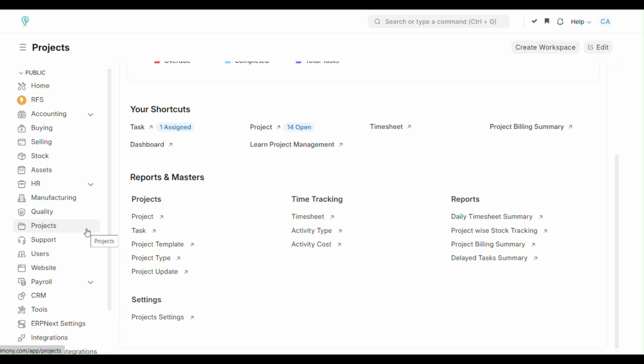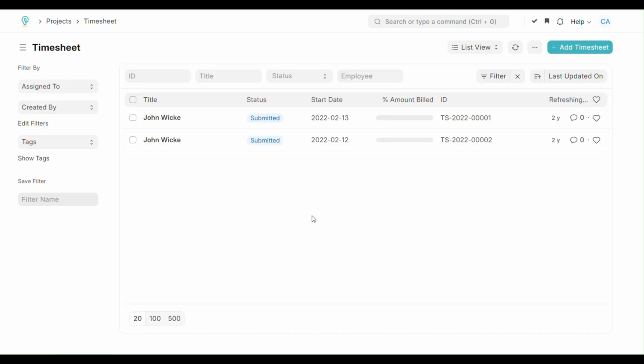To access the Timesheet tool, navigate to the Project module and select Timesheet. Here in the Timesheet dashboard, you can view a list of timesheets for different projects and team members. To create a new timesheet, click on the Add Timesheet button.